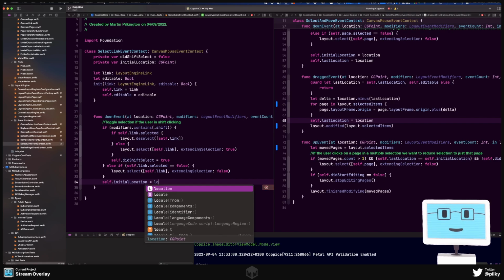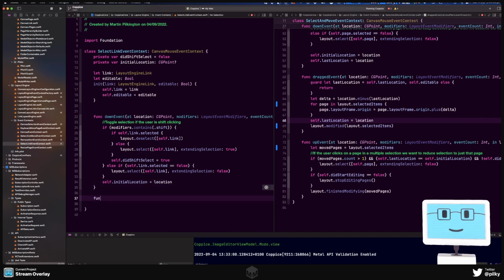Do location event. Once I get this written, I'll actually go through the select and move event because you can see just how many different intricacies there are.